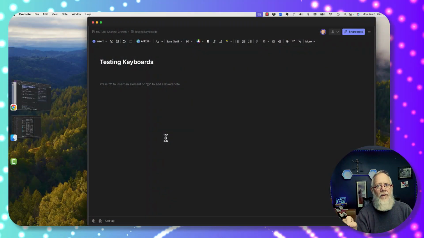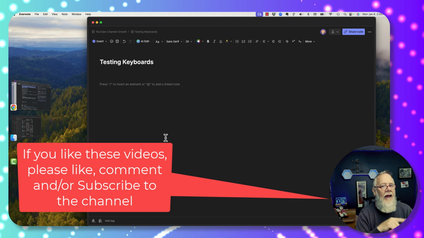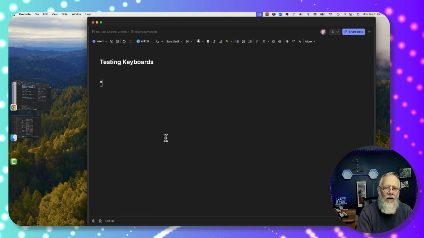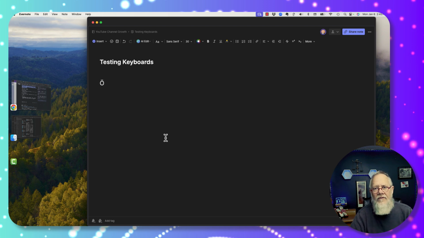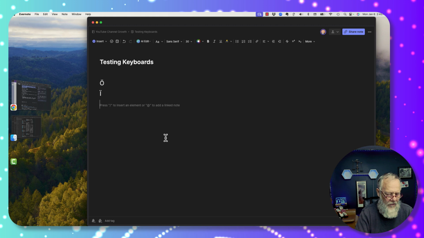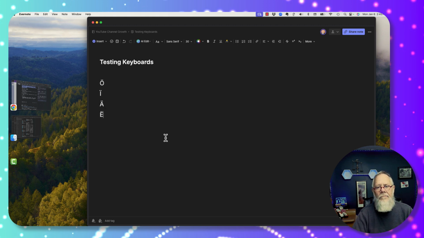On my MacBook Pro and on my MacBook Air, in any app, when I type the quote and then I type any character, look what happens. It does an international character. If I do quote I, it does the same thing. Quote A, it does the same thing. Just quote E, quote E.